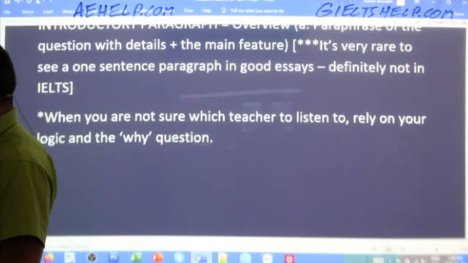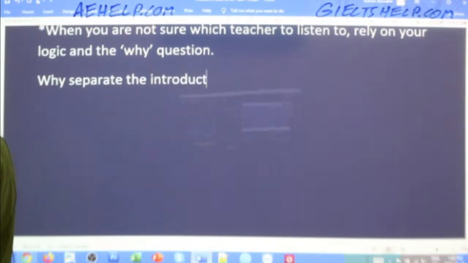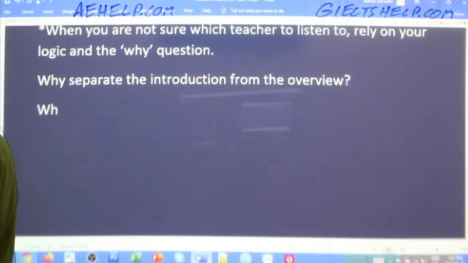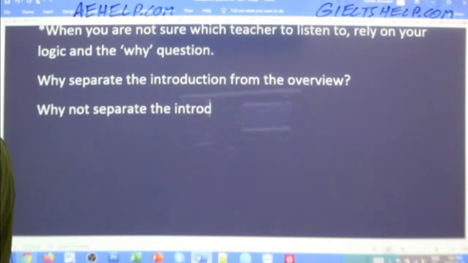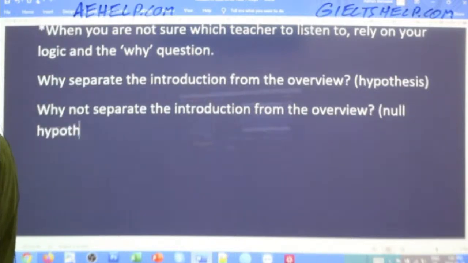So here's the two questions, okay? Why separate the, it even seems weird to write this, but the introduction from the overview? And then the opposite question would be, why not separate the introduction from the overview? Okay, so in science, this would be called your hypothesis. And this would be called your null hypothesis. And good scientists will say that the null hypothesis can be more important than the hypothesis, okay?